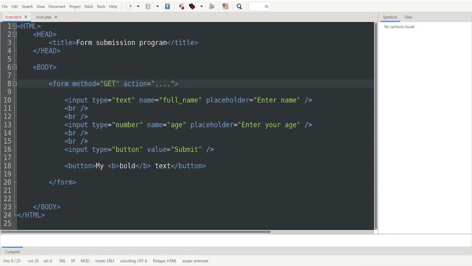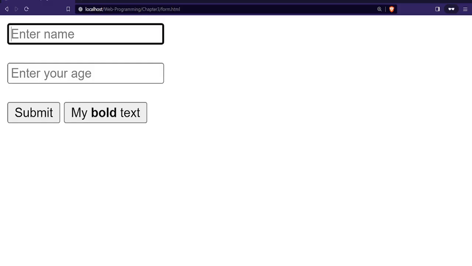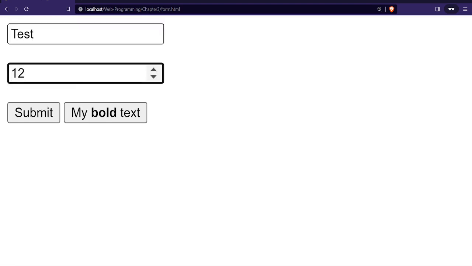So we are going to use GET, or even if we do not use it, what happens? Let's see. Here we have to give the name of the script that is going to receive the data. For example, we say form.php. We're going to code it. So we run the program, refresh it. We just enter test and age 12, for example, and I submit it.